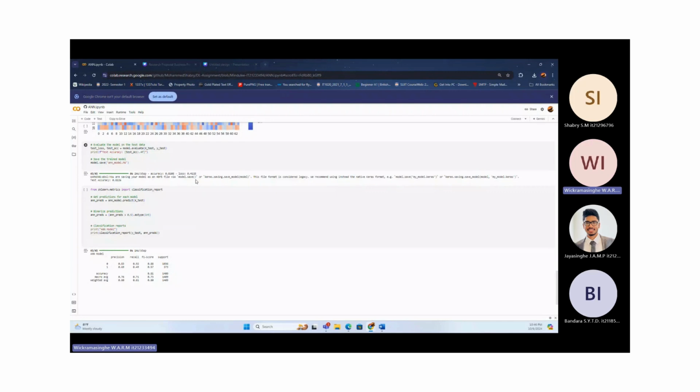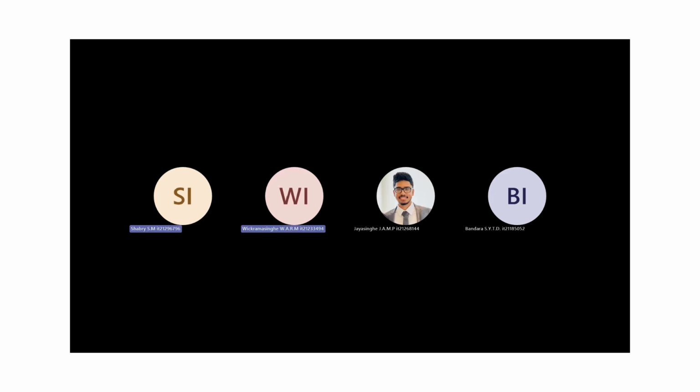That's the ANN model. I will invite Shabri to discuss the LSTM model. Thank you, Mindali. I will discuss the LSTM model.